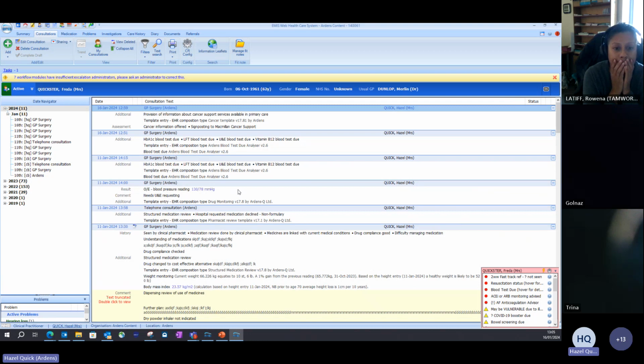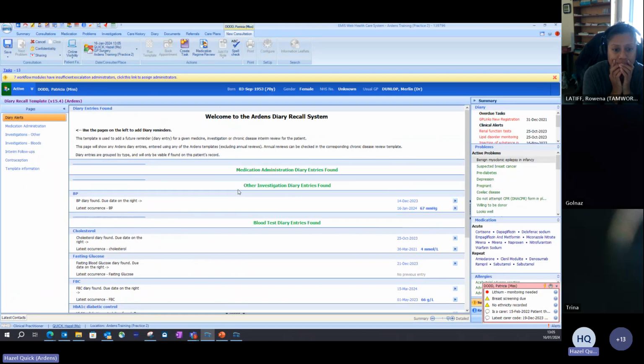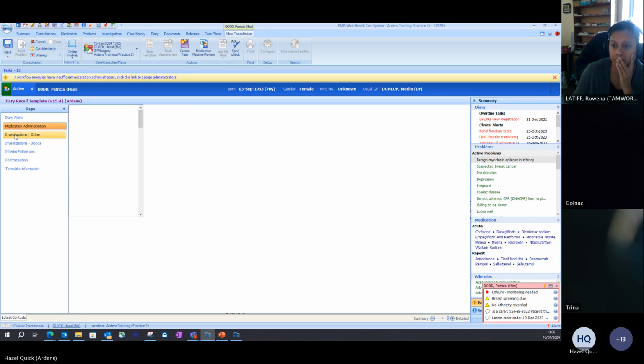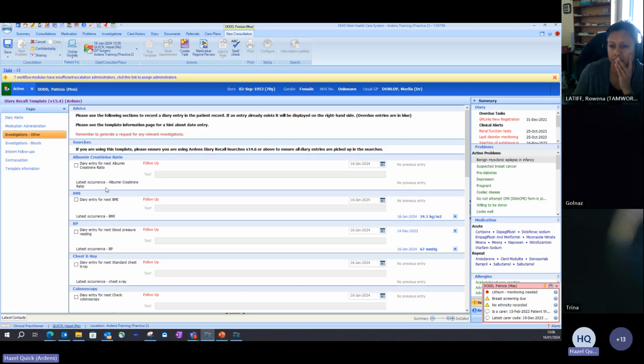What the diary recall template does is, the first page is an overview. So it shows you what is already in the patient's diary. And then you've got the relevant pages for adding diary dates for something that needs to be done in the future. Lots of things are included in here. Your injections, your BMI, blood pressure. These are probably the things that you may want to add in. So the patient's had a high blood pressure. You want them to come back in 6 weeks' time. You tick the box to say you want a diary date.